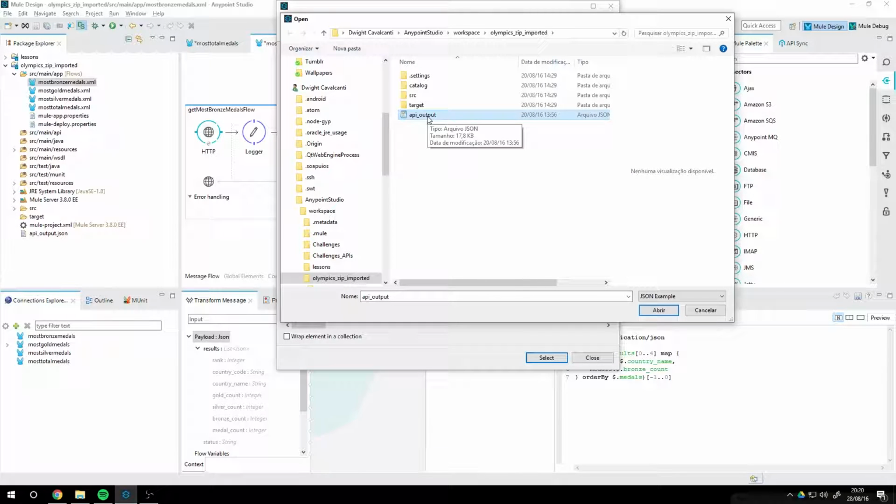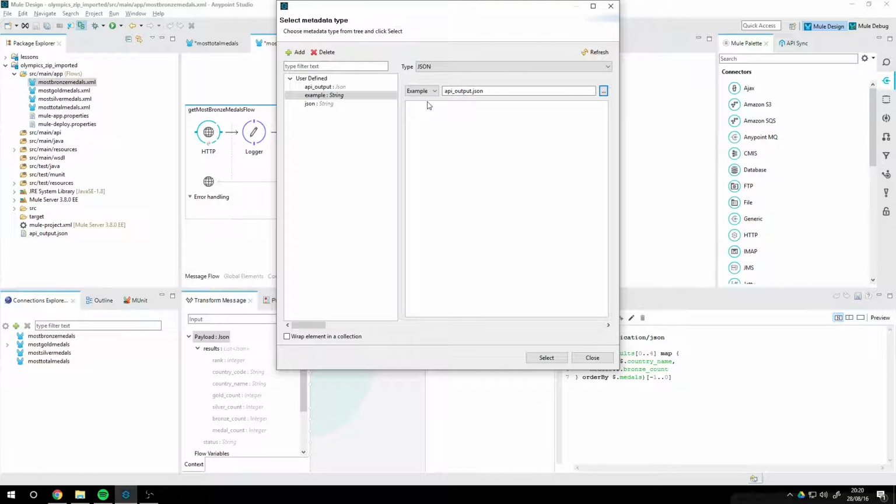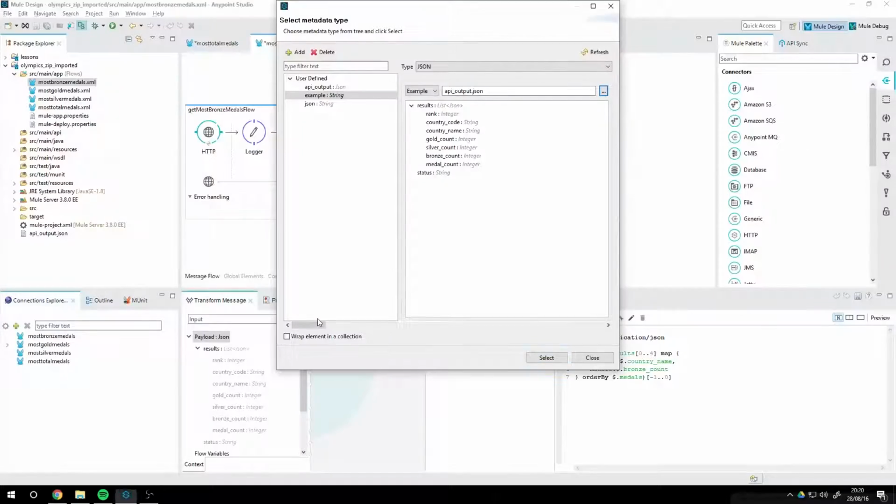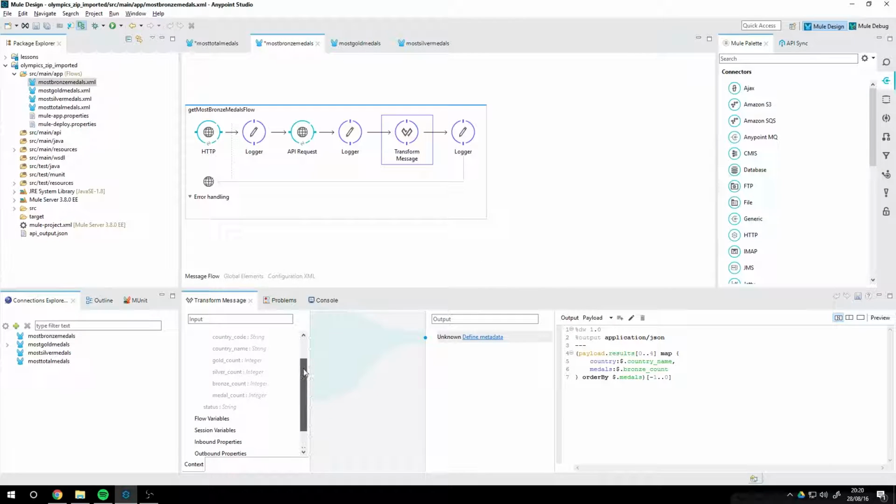Okay, so I just press here so you guys see what it brings me in return, and it brings me the results with the rank, country code, name, and the counts of the medals that I showed you here. Remember, results, rank, country code, name, and the counts of the medals. So after I select the metadata here, I can do a map of the country and medals quantity, and I order by the medals to show the first with the most and last with the least.